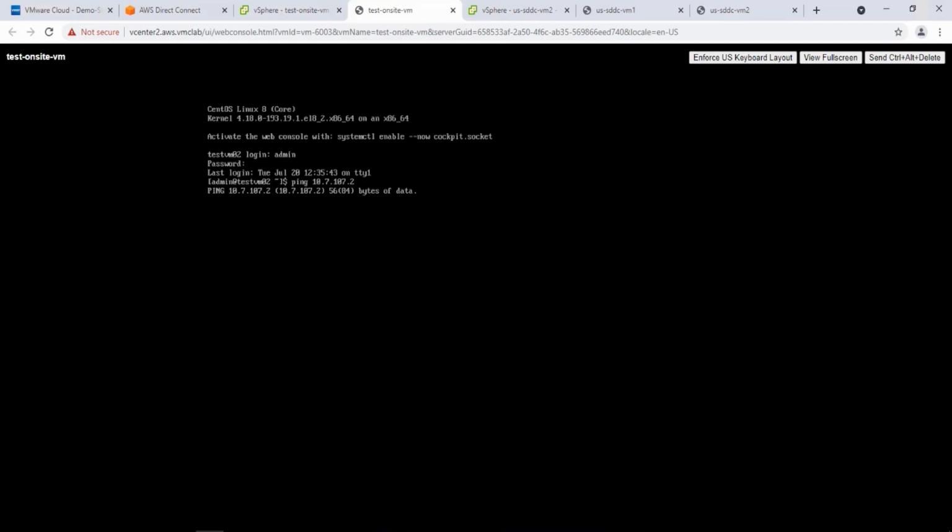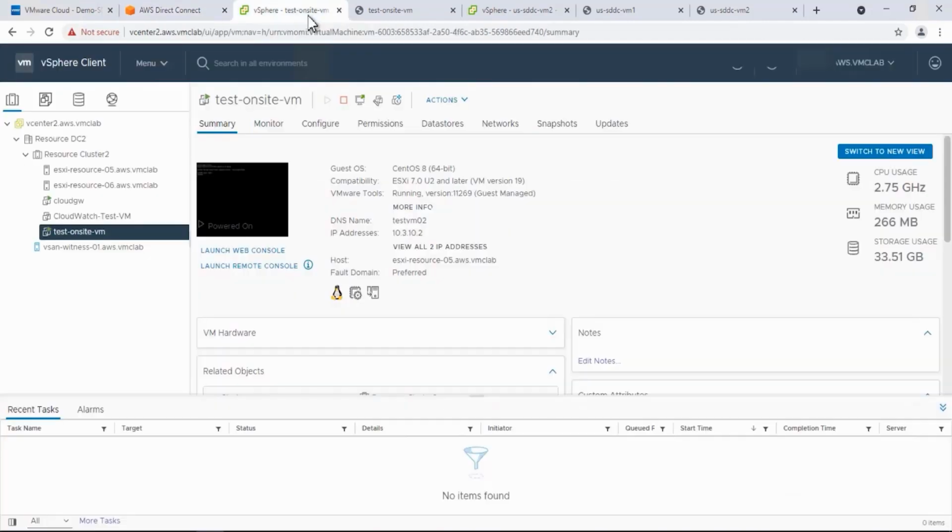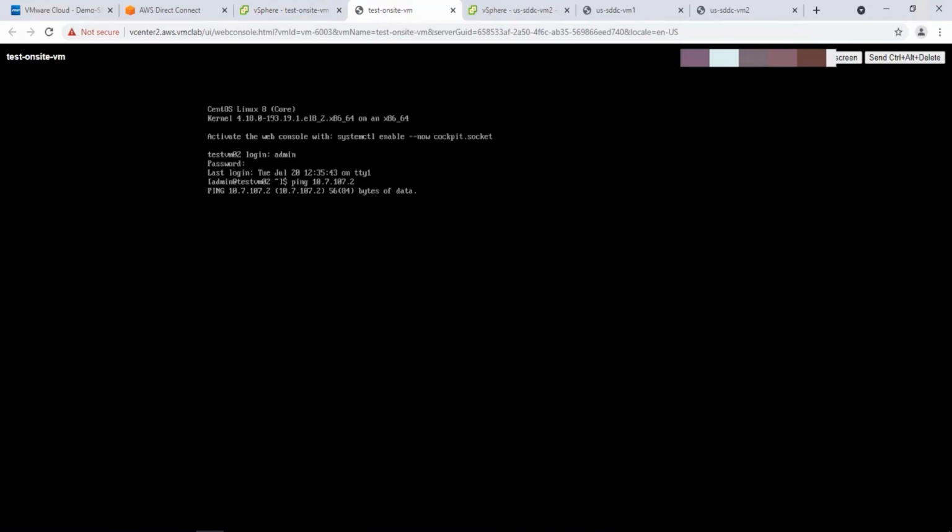How do we get it to work? This is where we need to now associate the Transit Connect we have created to our Direct Connect gateway to enable this connectivity. If you come to our Direct Connect gateway associations, you can see I have one transit gateway associated with this. This is for something else. But now we are going to associate our Transit Connect to this Direct Connect gateway to enable that connectivity. Take note that as we enable that, this ping will start working once everything is configured.